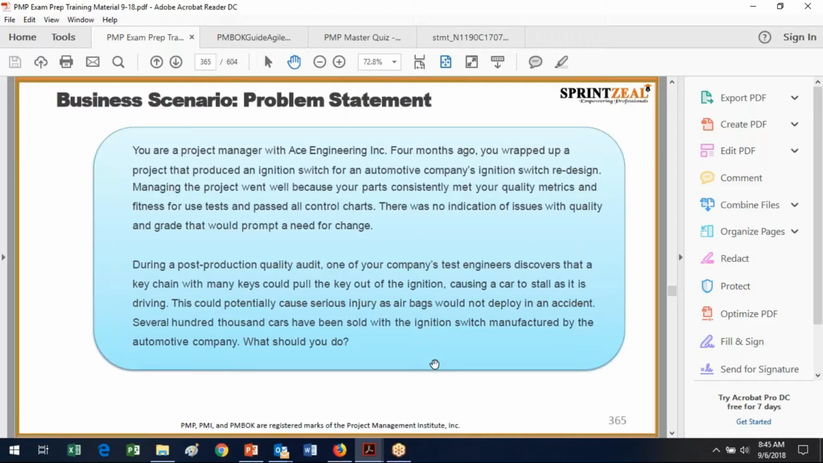Managing the price well because reports consistently not here. Okay. So it was managed and monitored.